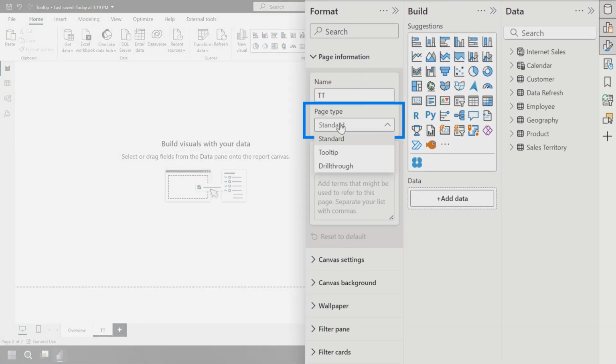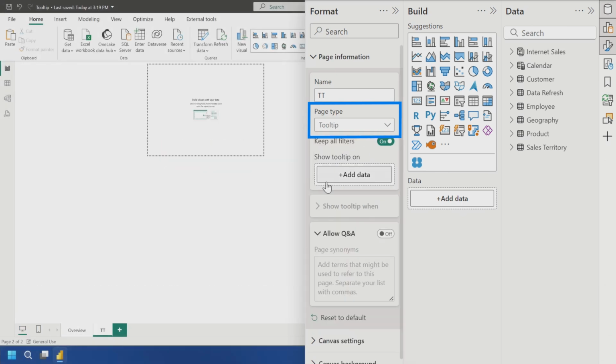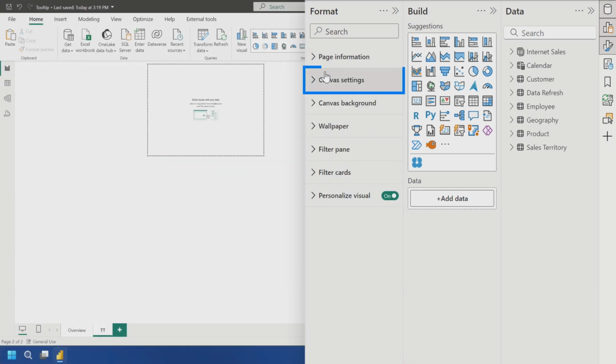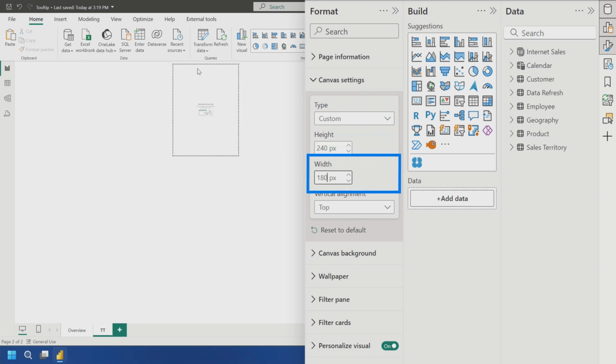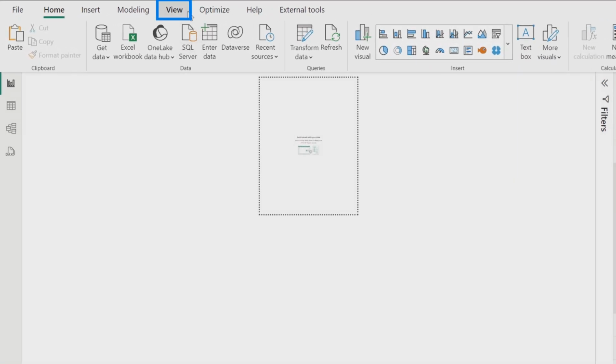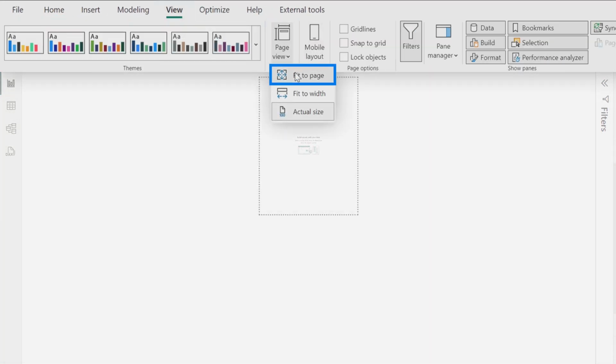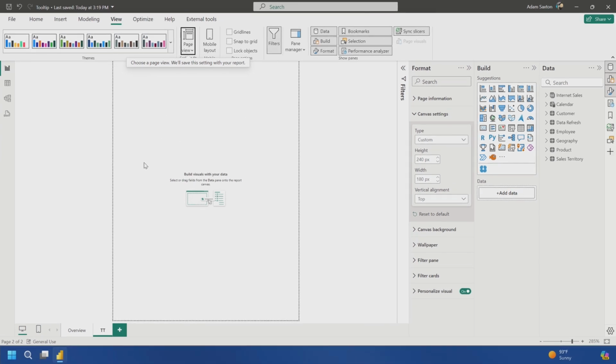I'm going to go to page information. We're going to change it to tooltip. We'll come back to show tooltip on, and then we'll go to canvas settings. We'll go to custom, and we'll do 180 for the width. And then this looks a little more like a page, which is great, but it's super small. What do we do? Let's go to view. We'll change page view to fit to page. So now this is our canvas that we have to work with for our report page tooltip.